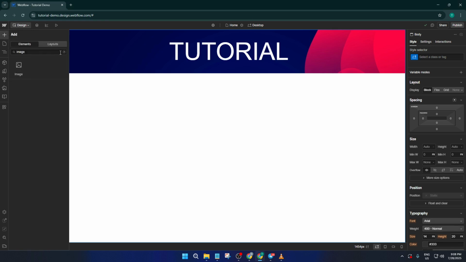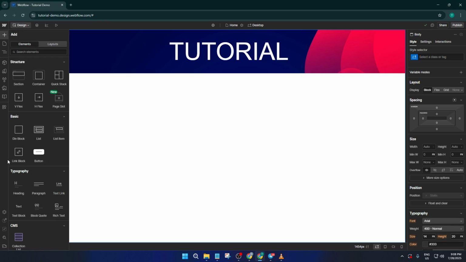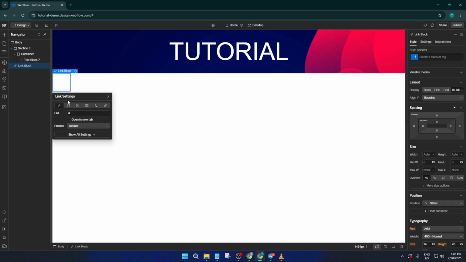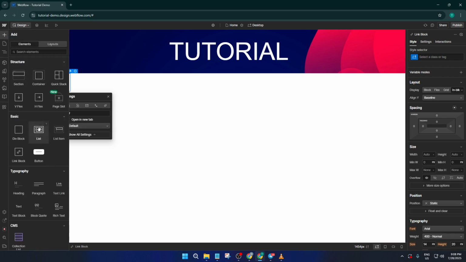So to get started, head over to your Webflow Designer. On the left sidebar, find the little plus button, that's your add panel. Scroll until you find link block. Go ahead and drag a link block onto your page wherever you want your clickable image to appear. This is a small but super important step. If you just use the regular image element, it won't be clickable by itself. The link block is what gives your image that interactive power.